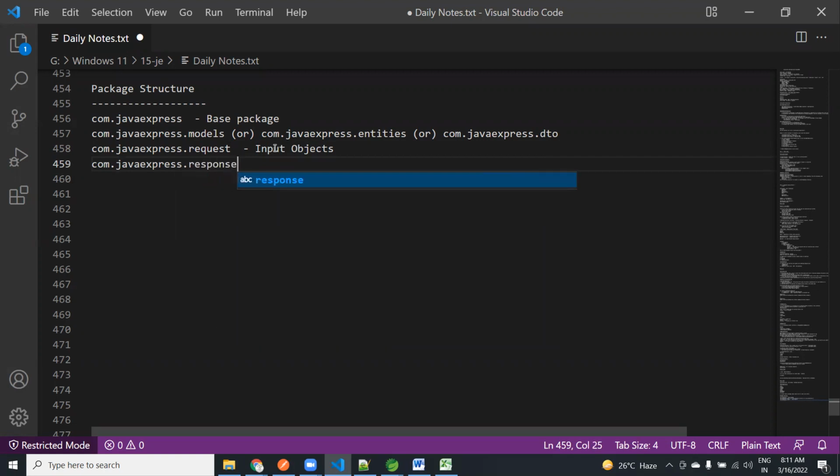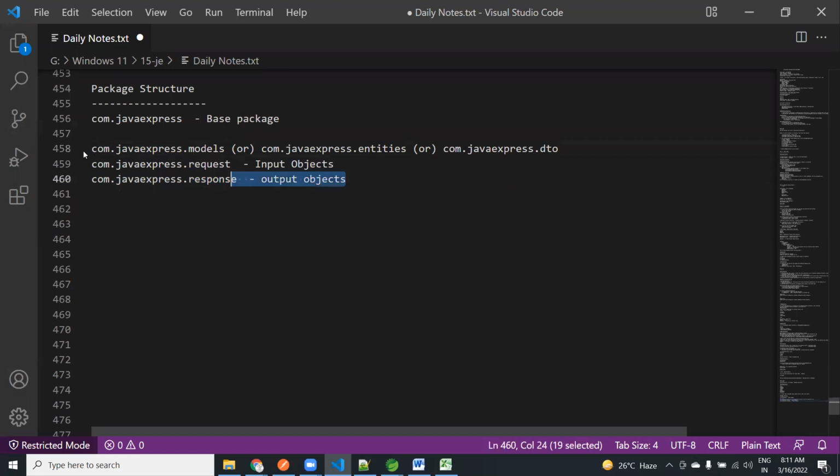Sometimes if you want to create your own response, a response package will also be available. The response package is kind of output objects. These two packages are completely optional, or it depends on who is writing the program, they can think about these two things. Based on the requirement you can write under these packages. Now this is all part of your model classes.